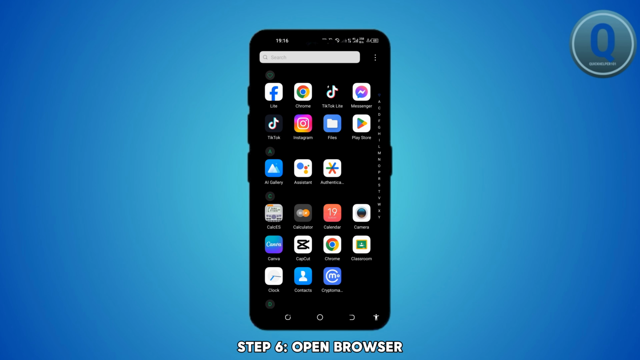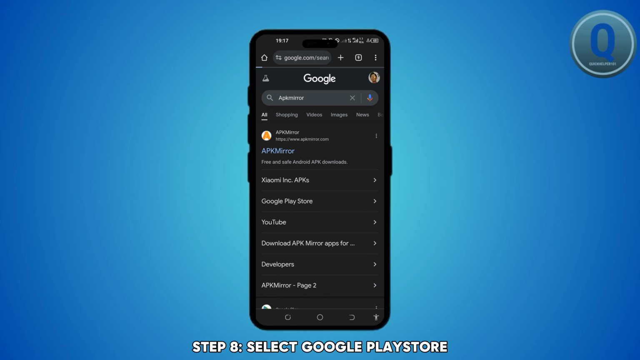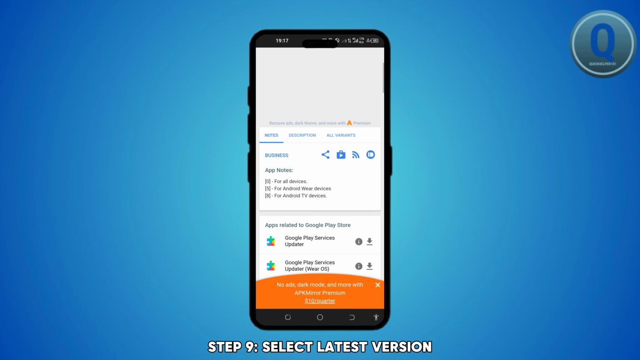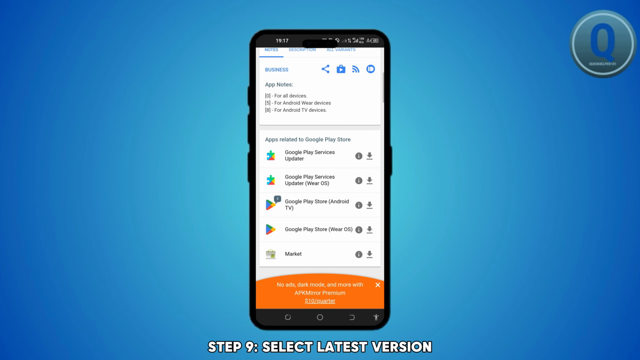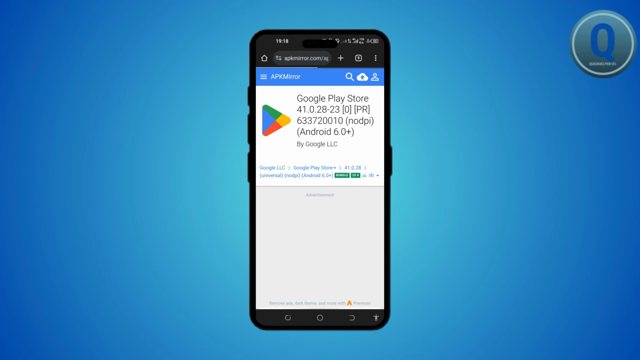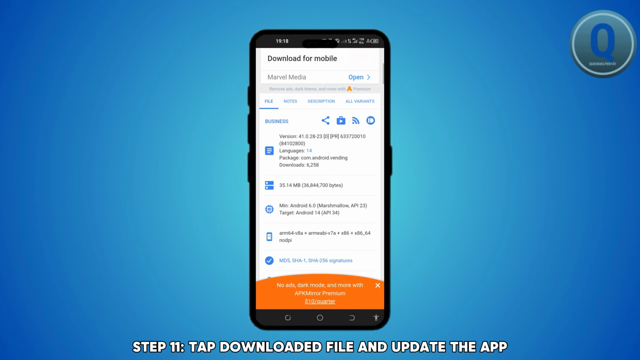Open any browser on your Android and go to APK Mirror. Search for Google Play Store APK. Scroll through the search results and choose the latest version of the Play Store. Select the download button. APK files are usually downloaded directly to your Android device. Tap on the downloaded file to install the app and update the Google Play Store, and that's it.